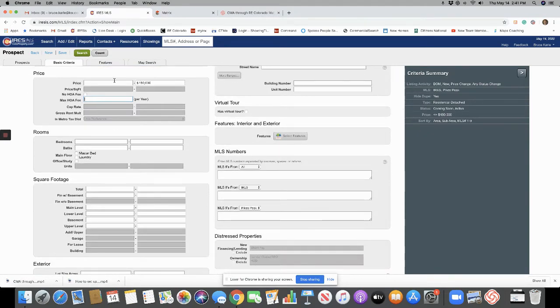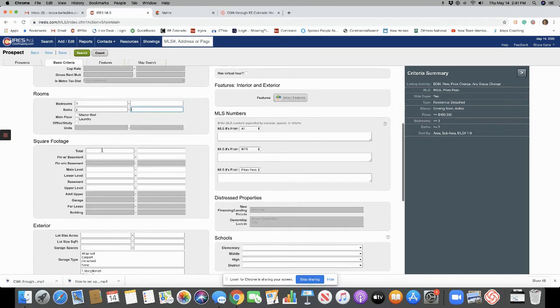Bedrooms and bathrooms, again, very similar to price. If I want three bedrooms and more or two baths and more, I would do 3 and 2, leaving these other sections blank. Square footage, again, it depends on your client.